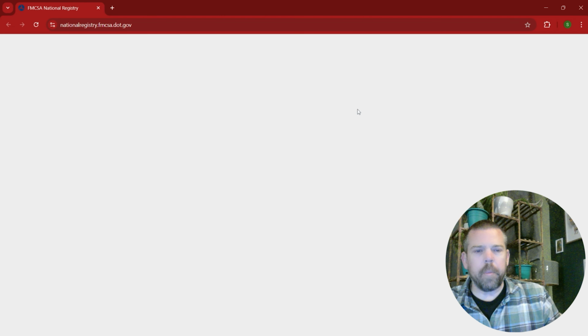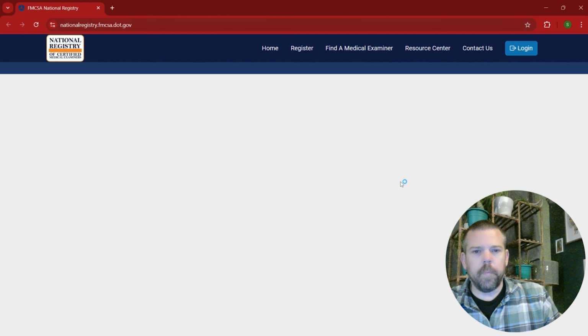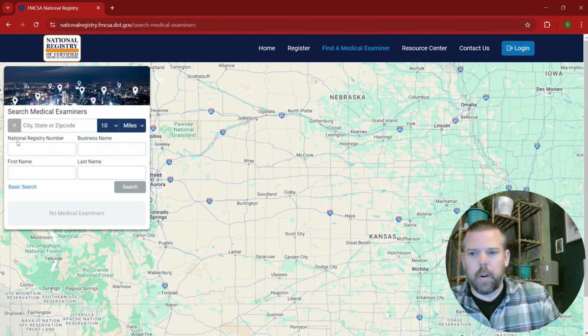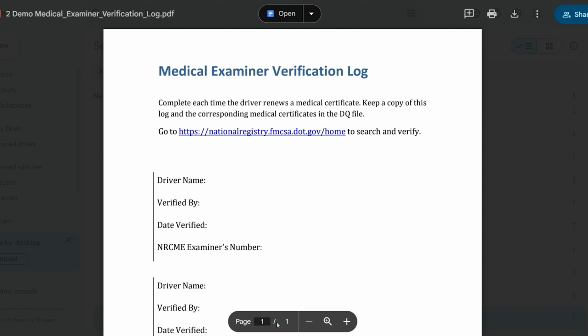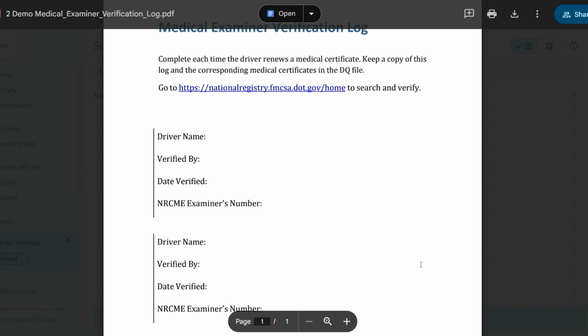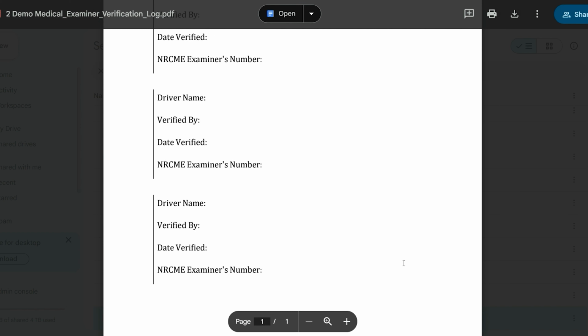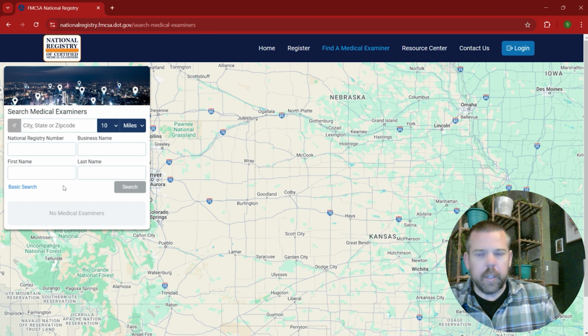And then it's going to open up the page where you can find the medical examiner. And you can do an advanced search and search for the examiner's registry number, business name, first name, last name. You can go by zip code, whatever, but you need to verify that they're legit, and this is how you do it. So that's easy enough.